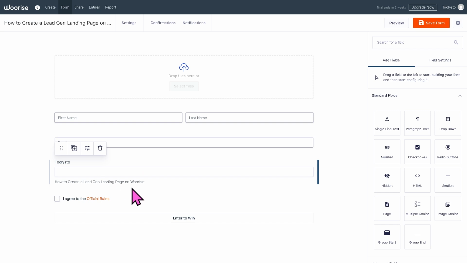Remember, the fewer fields, the higher your conversion rate. So do not put too much information here. But of course, again, as I've mentioned earlier, you are not limited with your imagination. Be as creative as you can. There is no right and wrong style here.